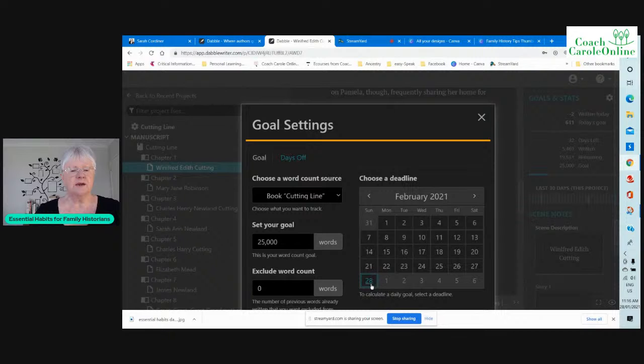And you can choose a date by when you wish to do the number of words, and you choose the number of words. So in this book, Cutting Line, I've set the goal for 25,000 words by the end of February. Bit of a stretch. We'll see how we go with that one. That's about 600-700 words a day, or 5,000 words a week. Not sure if that's correct. My mathematics not strong. So I use Dabblewriter to help me with that.